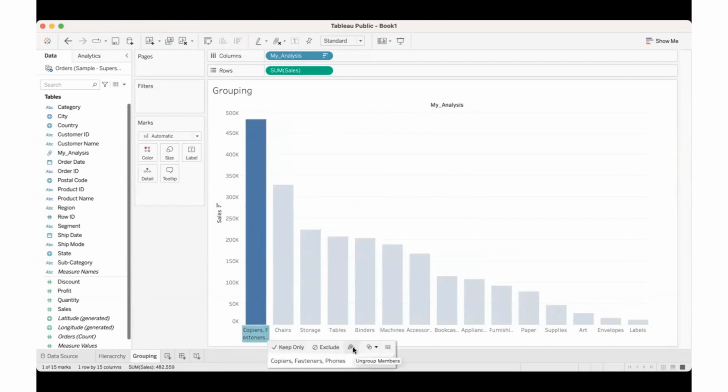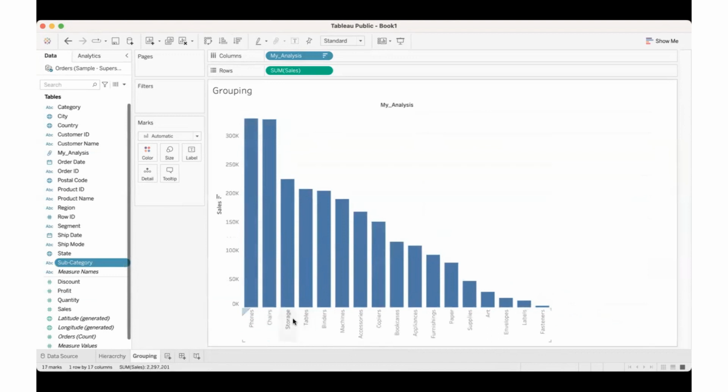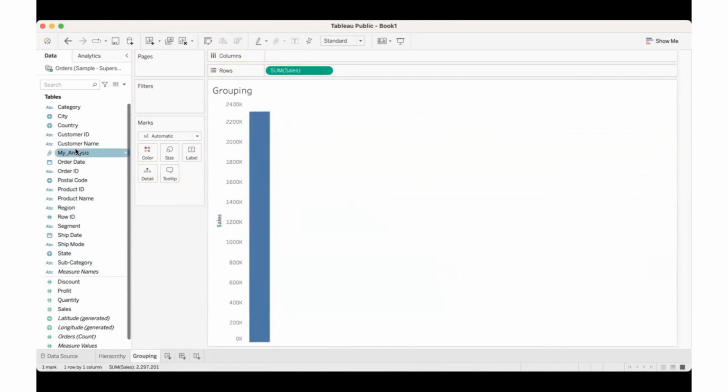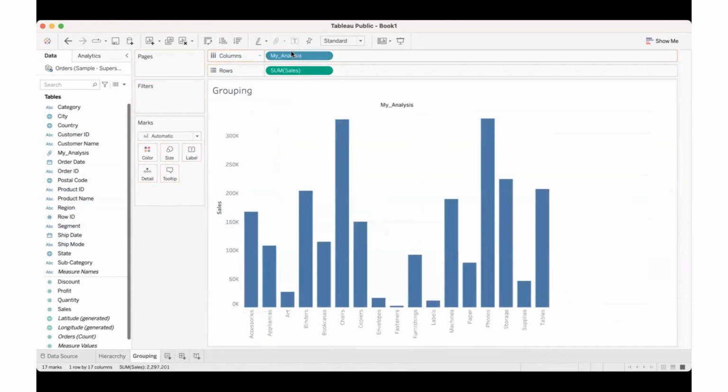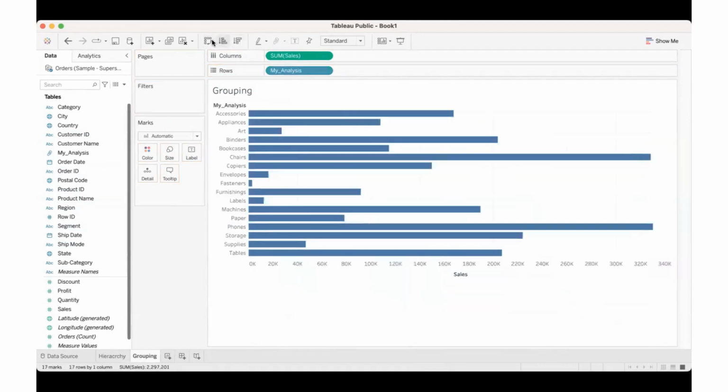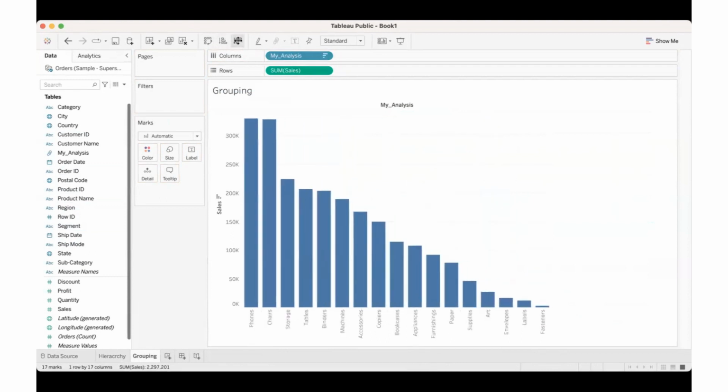We want to ungroup it. Use this. Select this and use this. Another way to ungroup. So it has been ungrouped. All right. But my analysis still remains the same. So columns again. This time ungrouped.